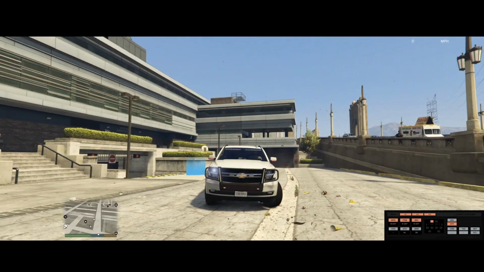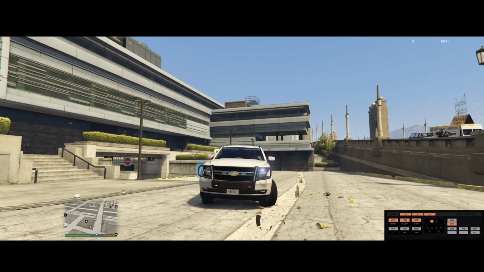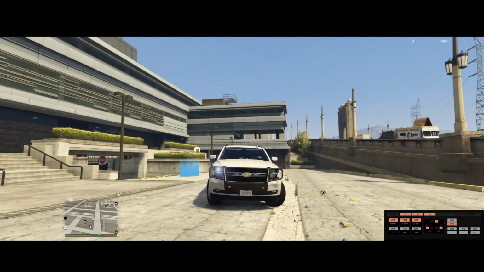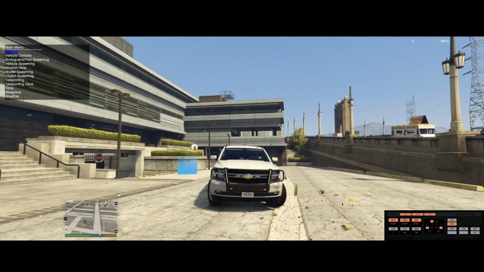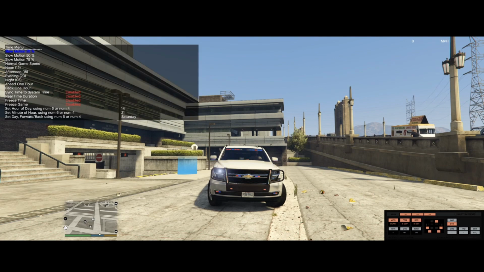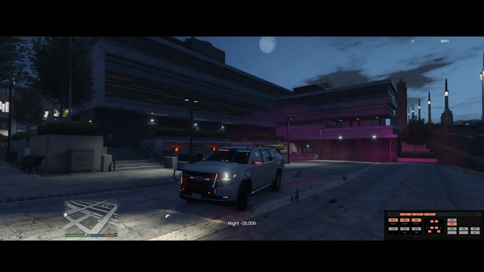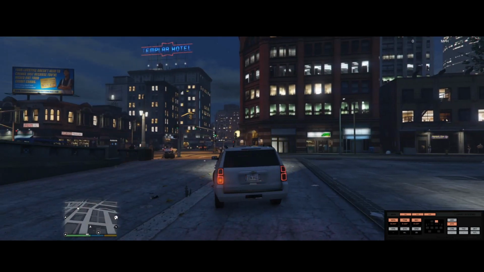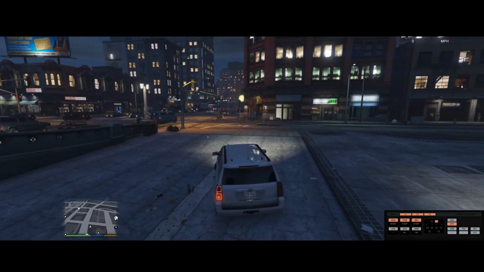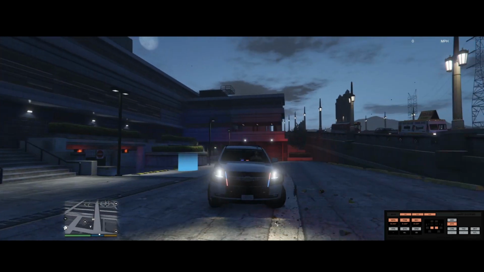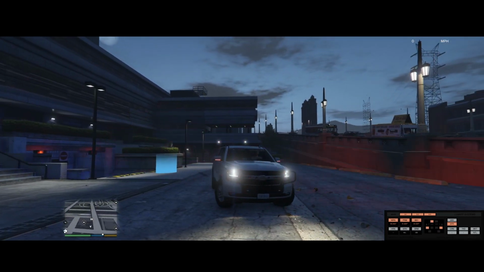But yeah, that is emergency lighting system. Keep a lookout for future videos. We're going to be installing much better lights, because if you can't tell, these lights look like absolute crap. Like, I'll even go to night. I mean, they look a little better, but still, they don't look too good. We're going to be installing graphics enhancements mods to make the game look much better. And the lighting looks much better.